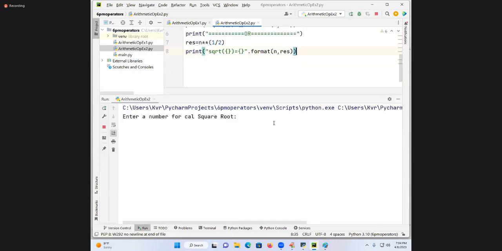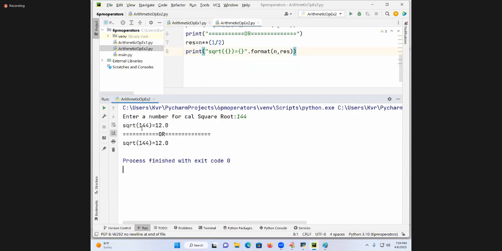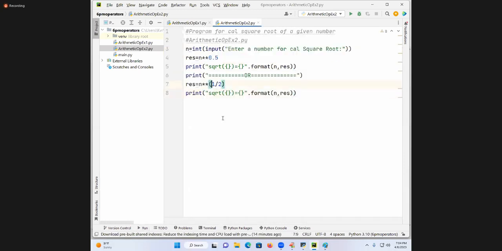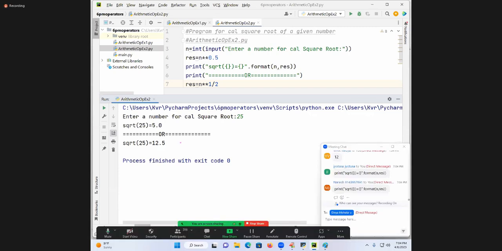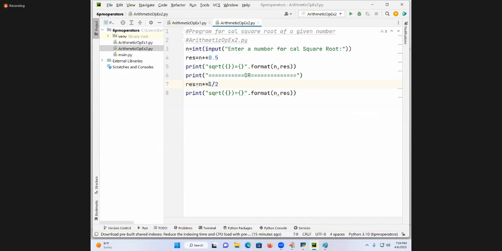Try to run it students. I will enter 144. 144 means 12. This is also 12, this is also 12. By mistake, if you write 1 by 2 like this without the knowledge of mathematics, see the answer. I'll enter 25 here, students. See the answer. Is this a wrong answer or not? This is the correct one. So that's why you must take care about these rules. Here I need to write like this.